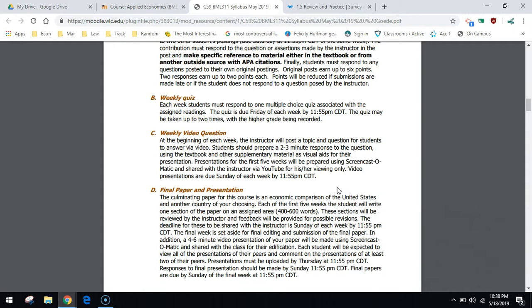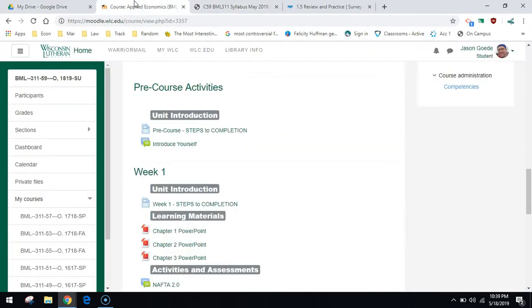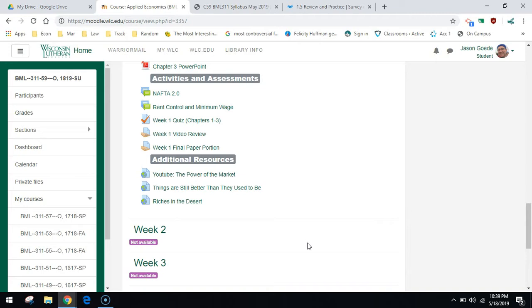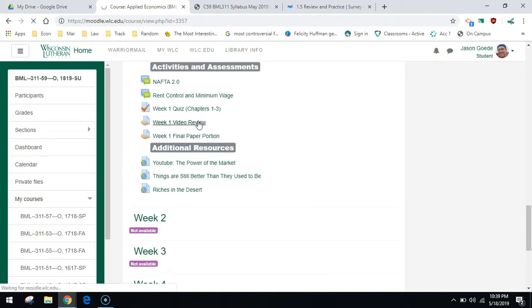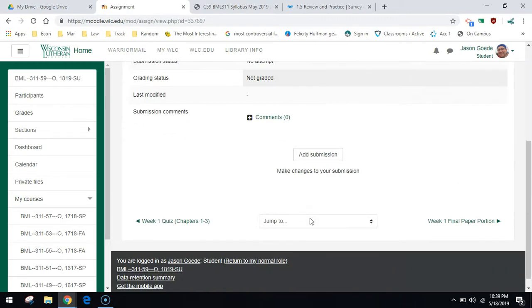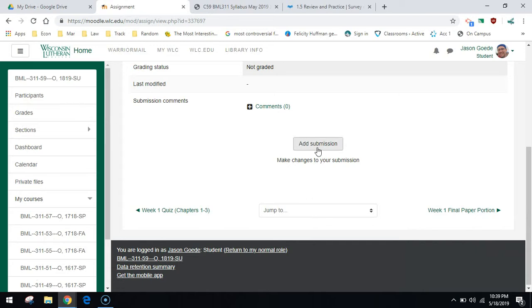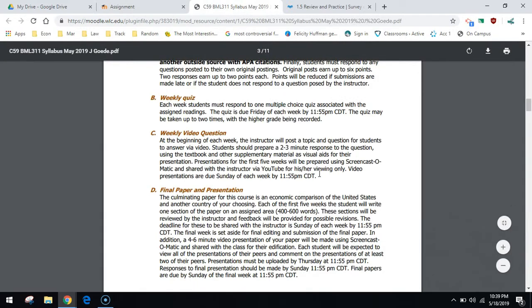And so you are going to create a video using Screencast-O-Matic. If you don't know how to use that, be in touch with me and I will point you towards some help. Once you record those, you will upload them to YouTube, and you will simply, in the forum, and I can show you this here, upload the URL here by clicking on Add Submission to where you have posted the link, and I will view them from there.